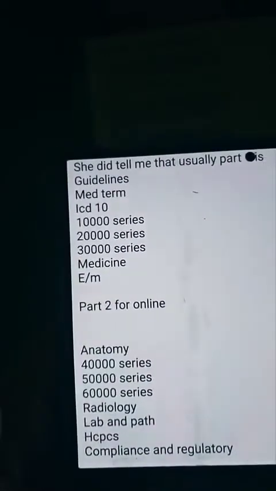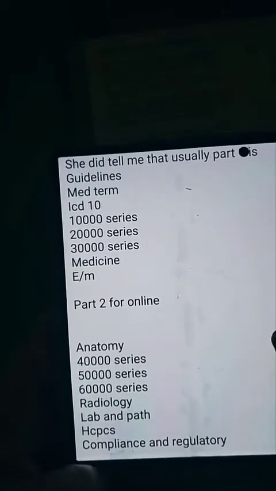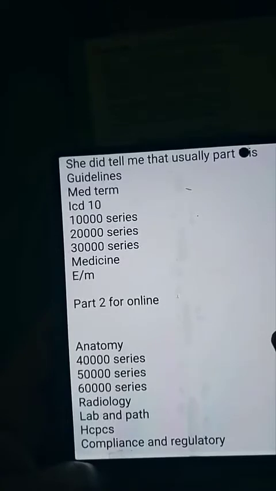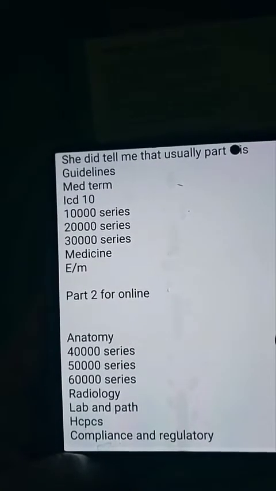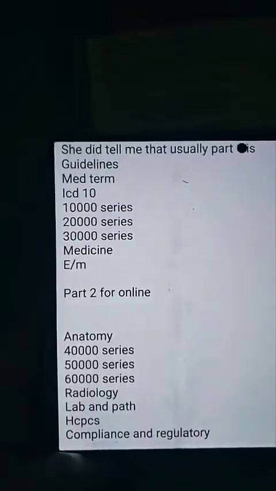So let me bring up something real quick. Again, this is what somebody said. If you're taking the test online, this is how the two online exams are separated and what goes into which exam, in case you want to screenshot that.